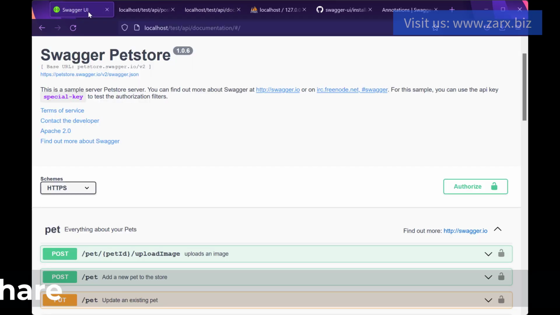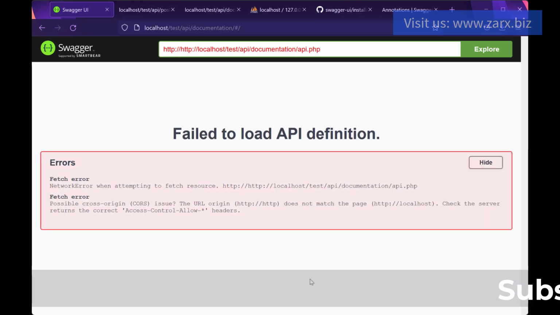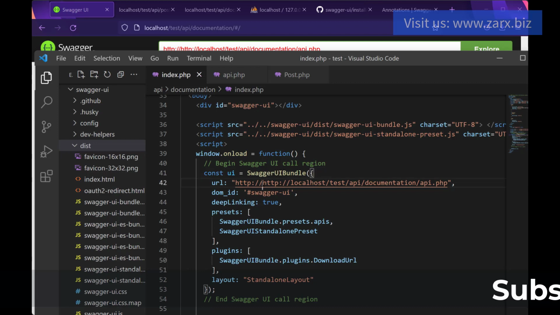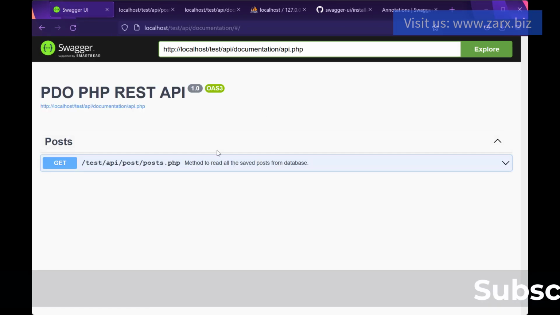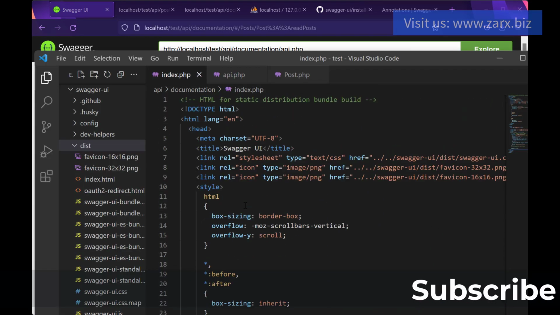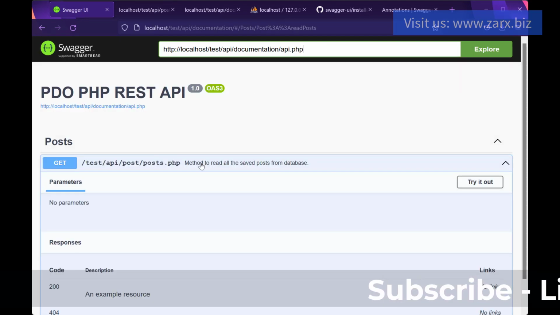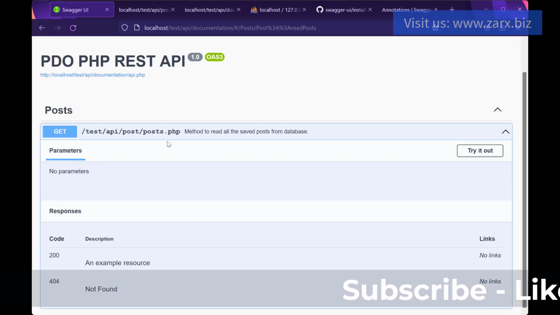If we go back here and refresh, okay, it's taking HTTP twice. Sorry about that, I added it here. And refresh. Okay, great. So we have the posts here, and we are getting this get route. If I click here, you can see the method to read all. The summary we provided here is showing up in the detail. We are not using any parameter in this one, but the URL is the GET request.